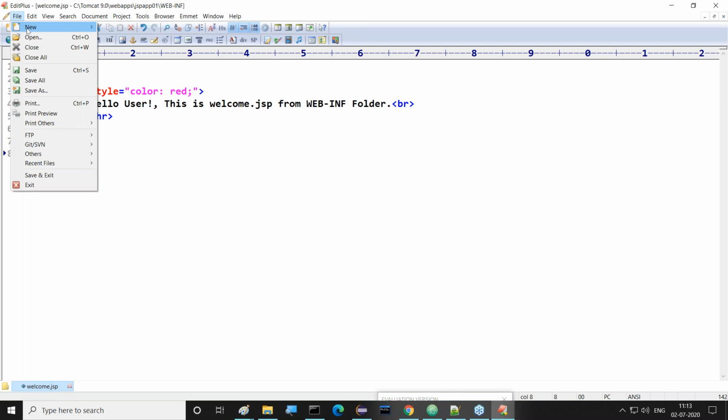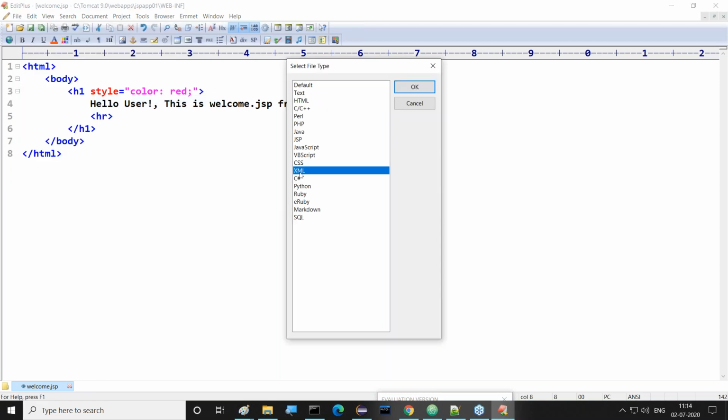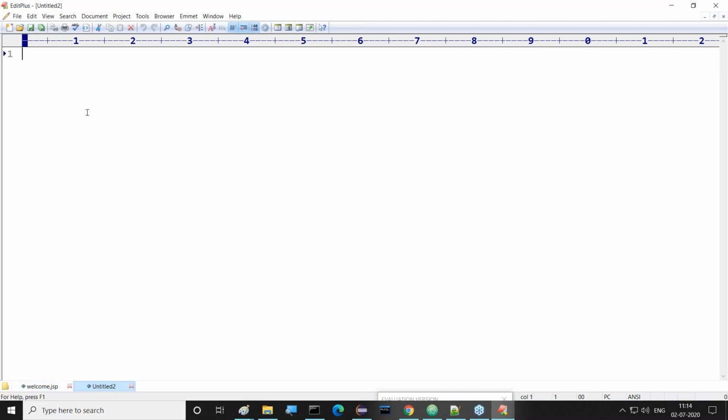File, New, Other. Click on Other, where we select XML. Click OK. We are getting an XML file. What exactly are the tags we have to use? Here we have to provide web-app. Now inside web-app, what do we have to provide? We have to provide the servlet tag.